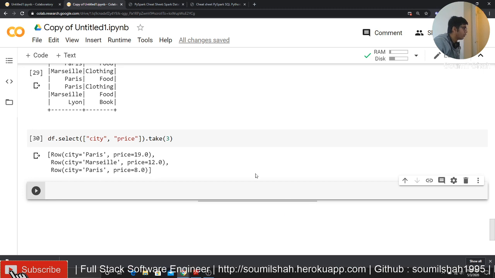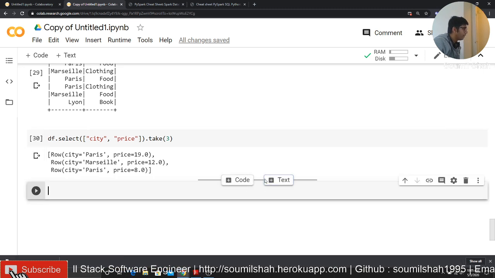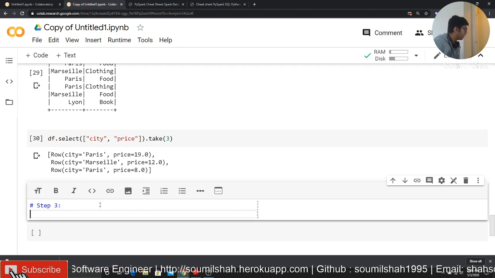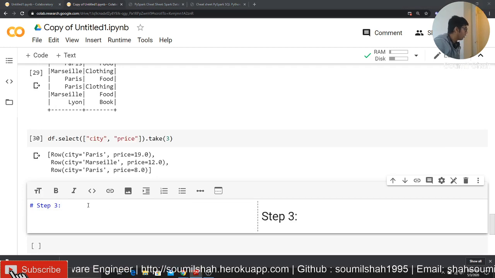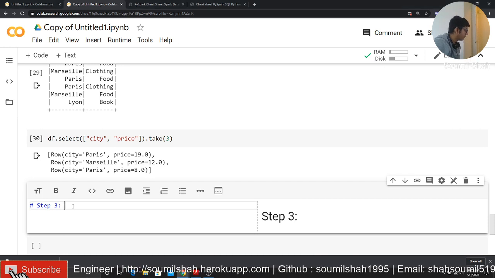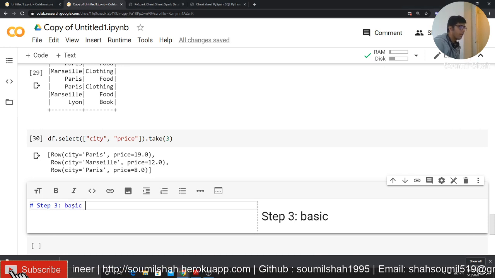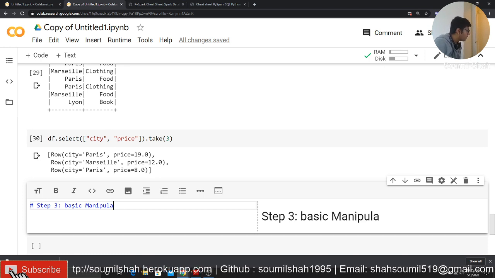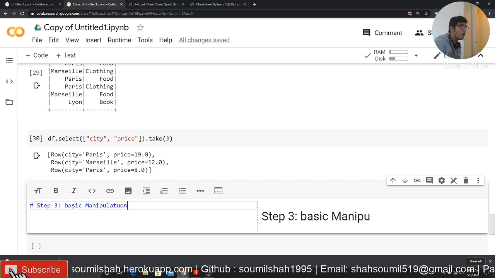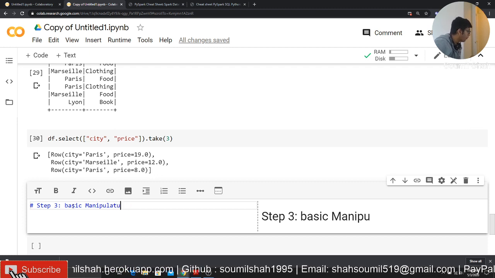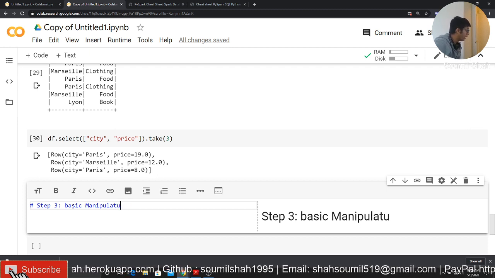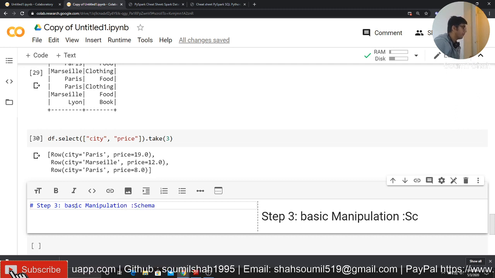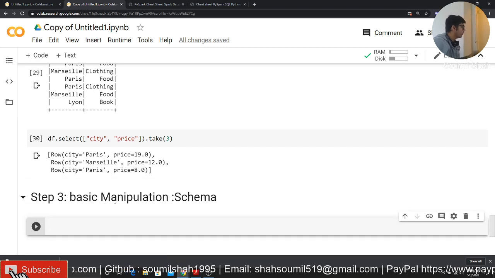So I'm gonna create a new text block right here, and I'm gonna say step 3. And I'm gonna call this basic manipulation of schema. Okay, so let's get started.